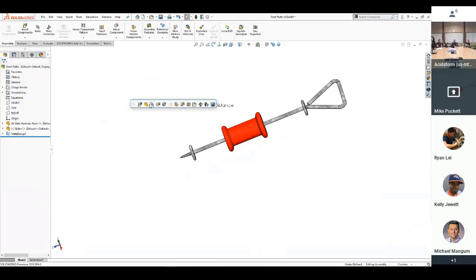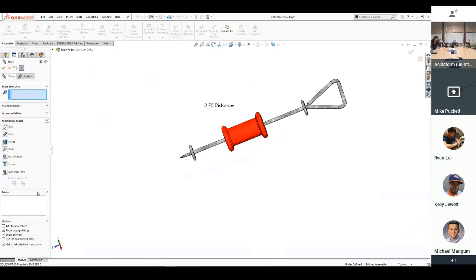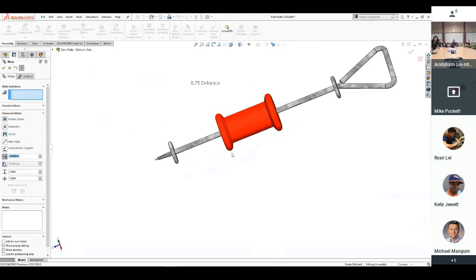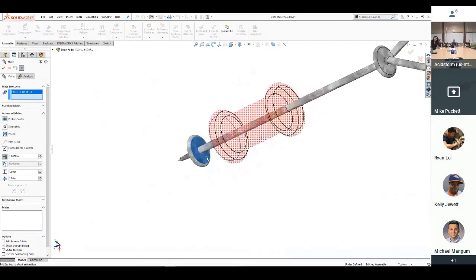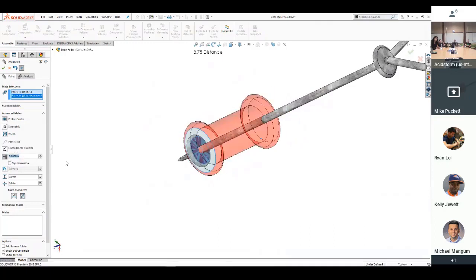So let's go in here and grab the Mate tool since we're in assembly. Under Advanced Mates, it's going to be a Distance mate. I want to set a distance between this face and this face, and I want that distance to start at 0. Now down here I can put limits on it. What's the minimum I want them to be? I want them to touch, so I want the minimum to be 0. The maximum I want to be, can anybody guess?